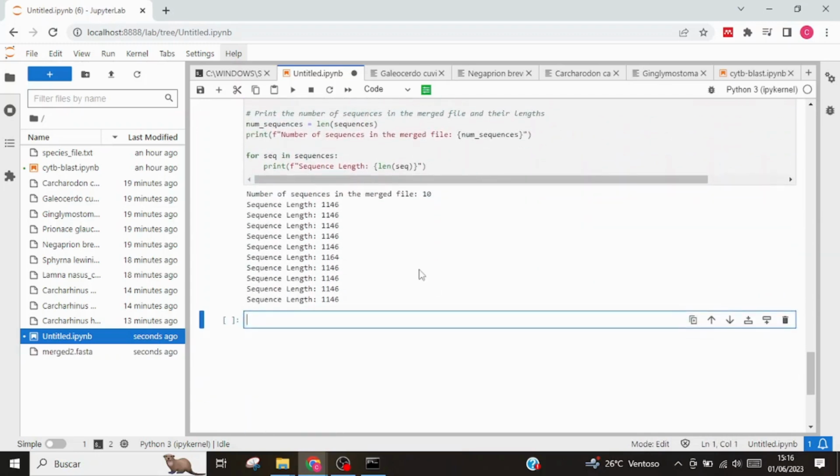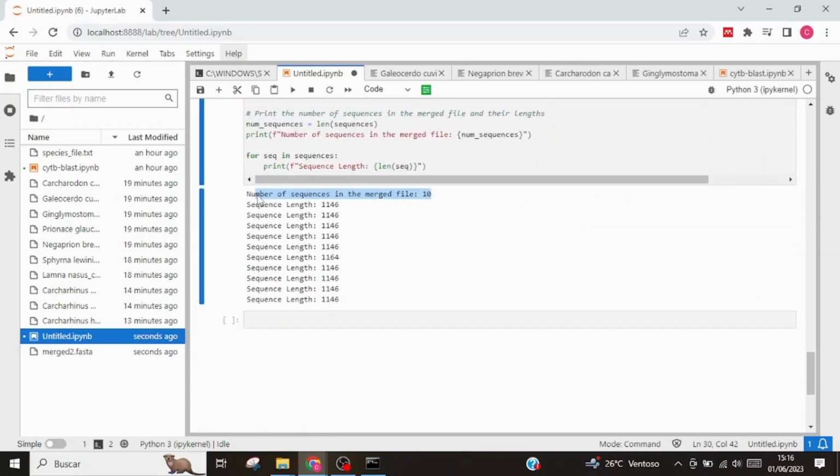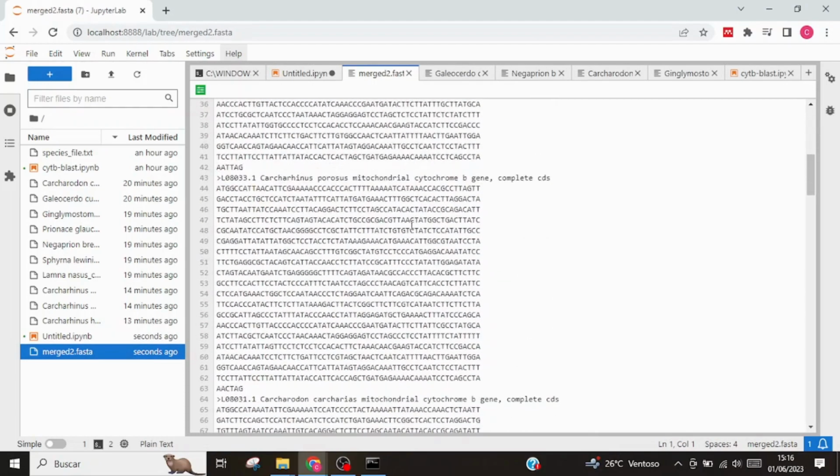We execute, and it says we merged 10 sequences of this length. So we can see the lengths are pretty close, which is gonna be perfect for our future alignment. And here we can see our file.